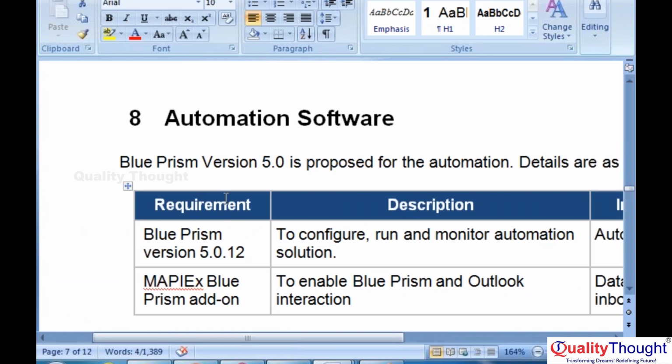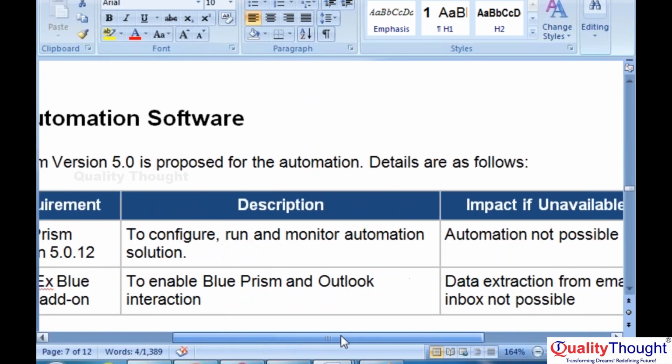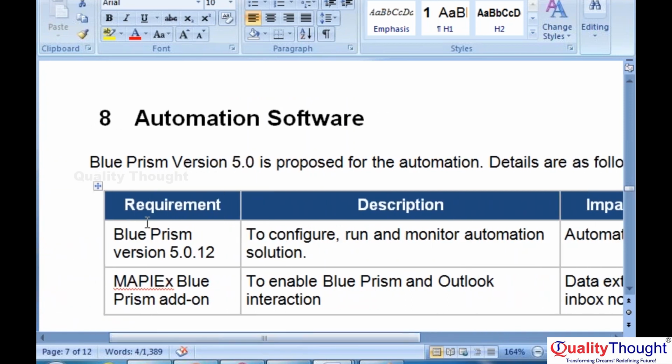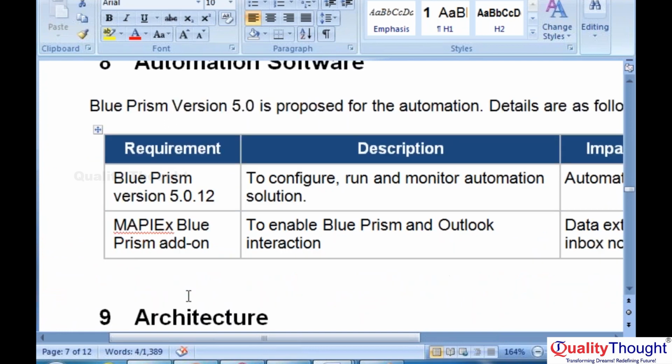Blue Prism version 5.450 is proposed for the automation. These are the software requirements. You need to install the MapEX Blue Prism add-on. Why is this required? For Outlook. The MapEX Blue Prism add-on is required for Outlook configuration. If you want to automate Outlook using Blue Prism, this MapEX VBO is required.